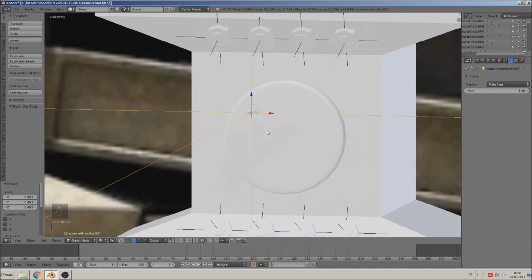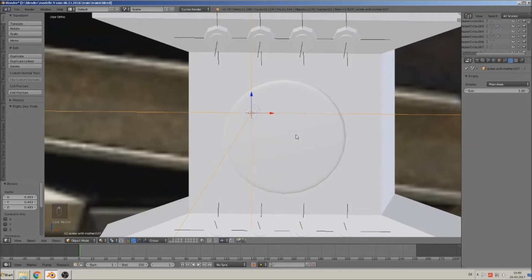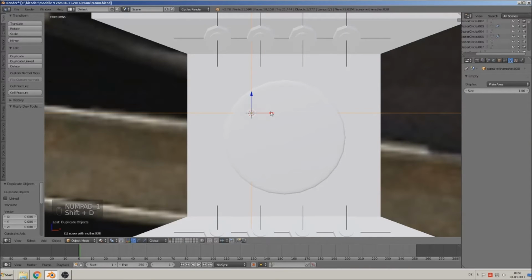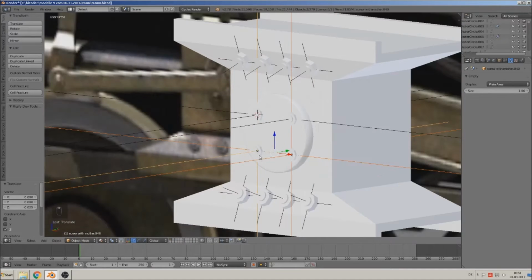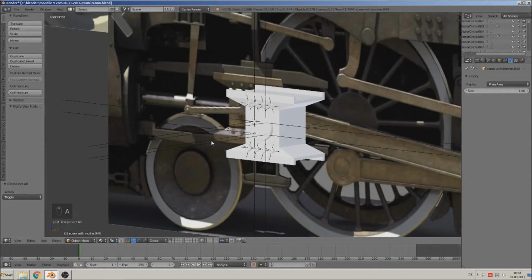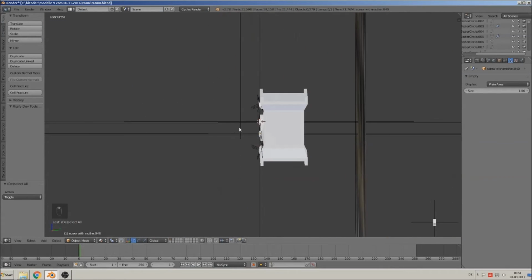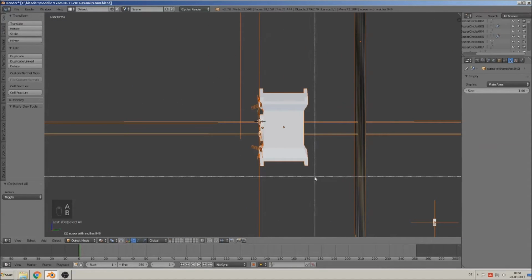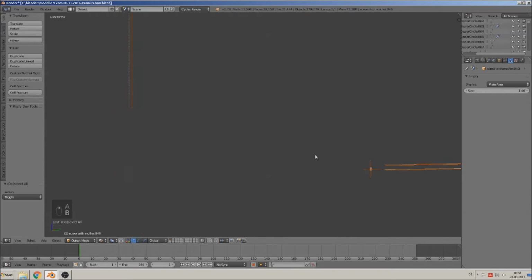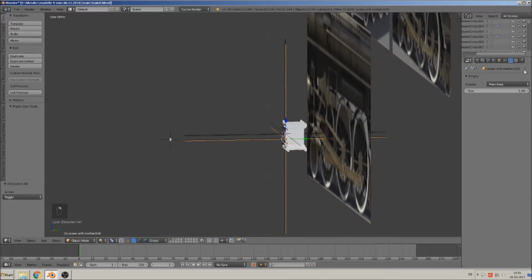Such like that. Then Shift D to duplicate. Bring them here. Get both. Shift D and bring them down. So we got that. That is what we want to have here. So we can get this thing here. We can make here that smaller again. Good.